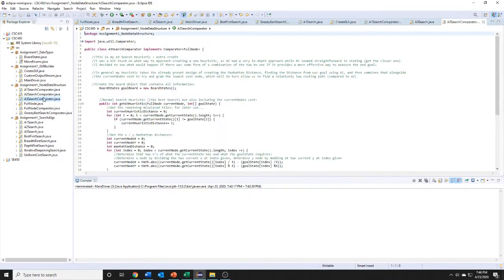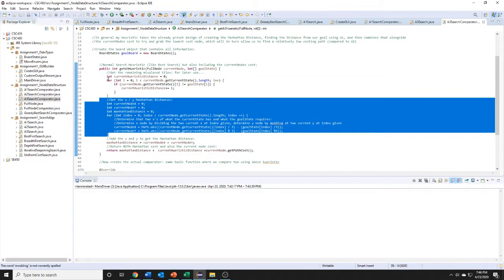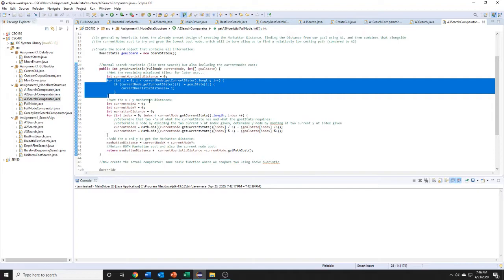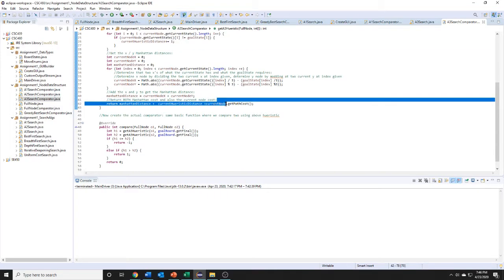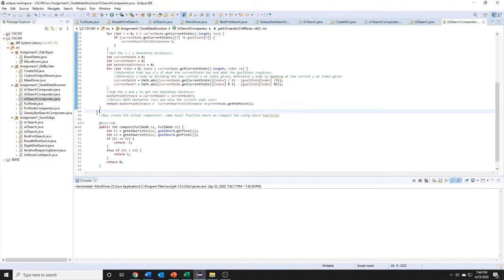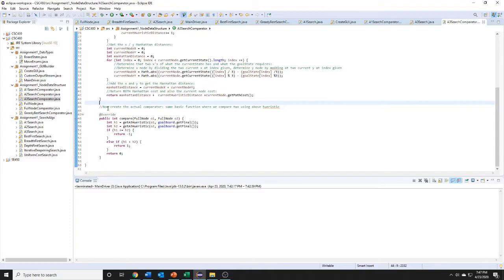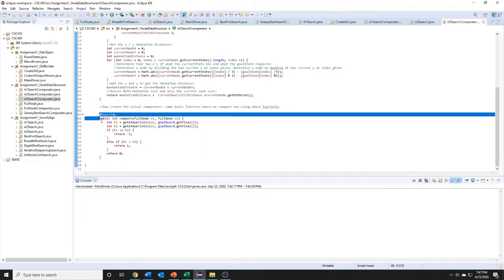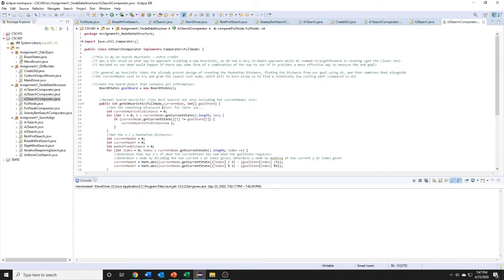My A3 search comparator, for extra credit, was combining the A1 and A2. So I grabbed the Manhattan distance here, and then I also grabbed the current heuristic distance from A1, and I combined them with my current path cost. This value is usually lesser than the A1, but it actually in my tests has done better than A2 in some scenarios as well. All of these show the comparison, and it's just a comparator that overrides that.